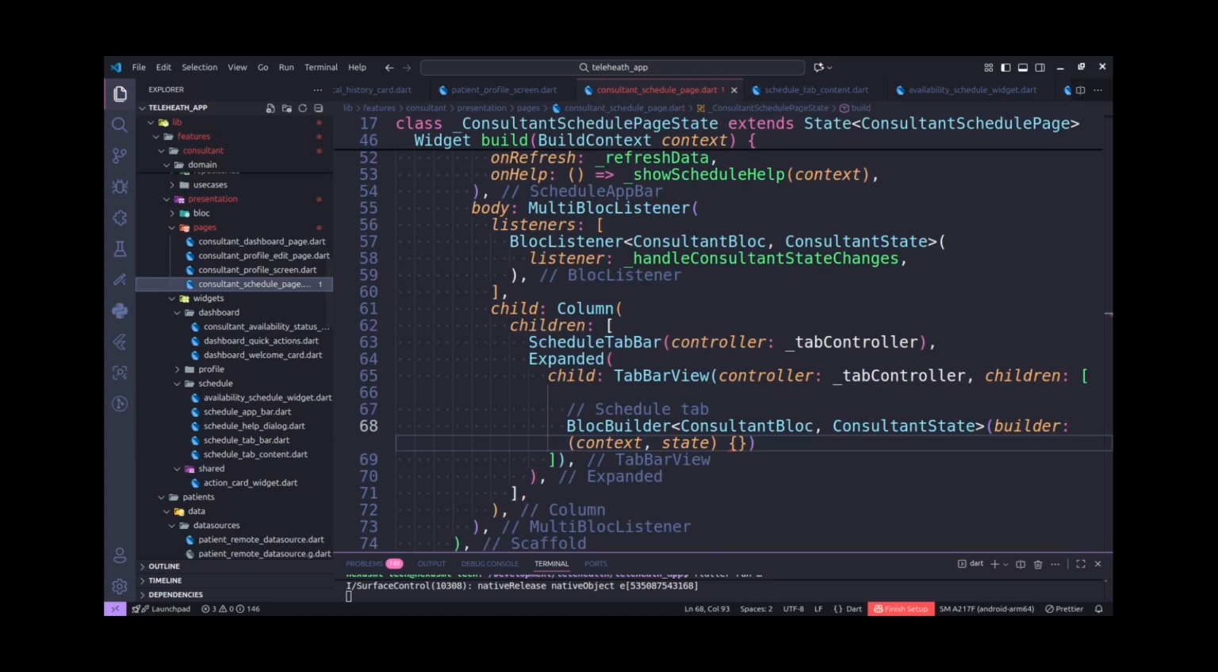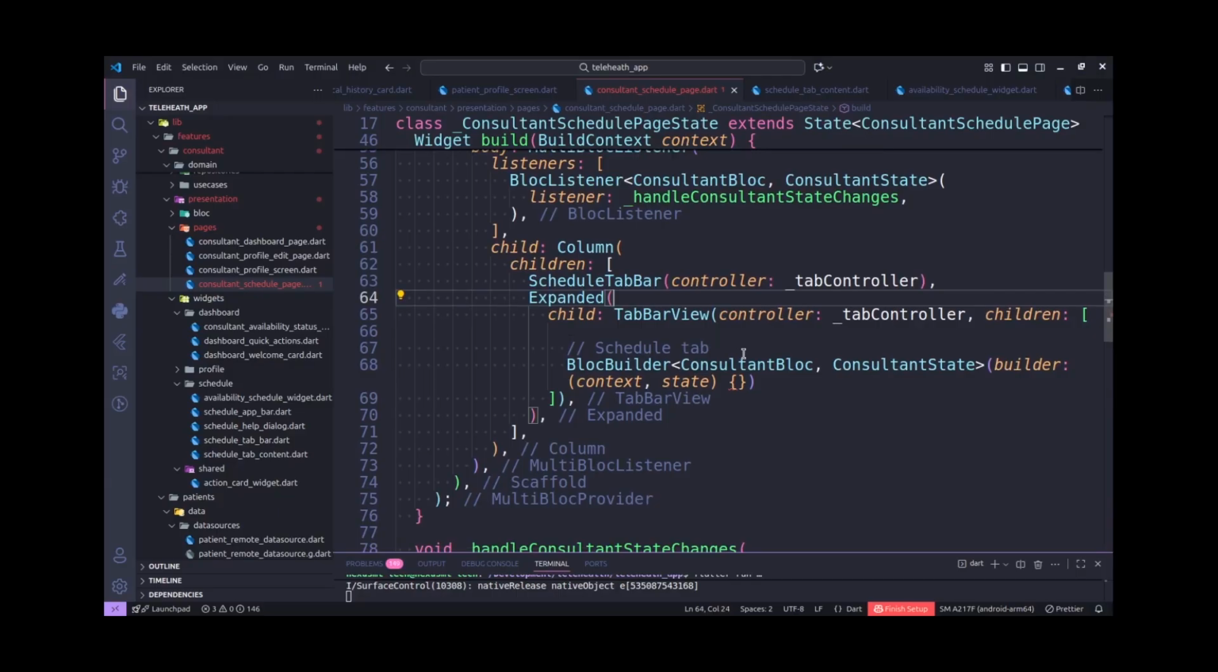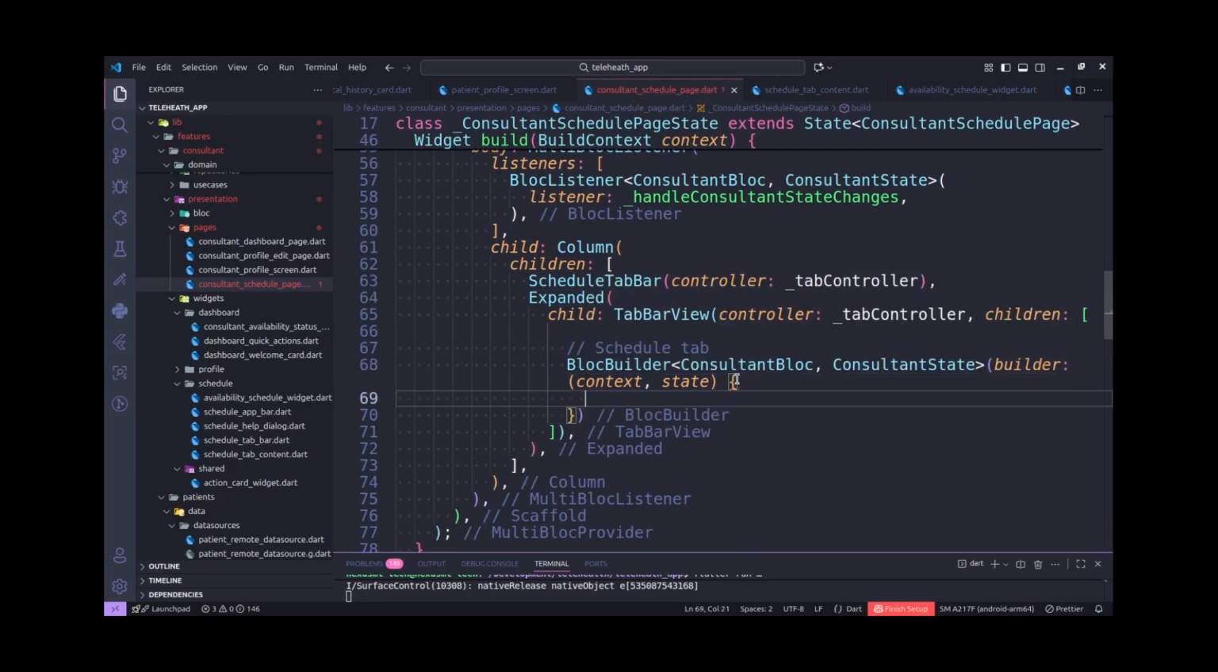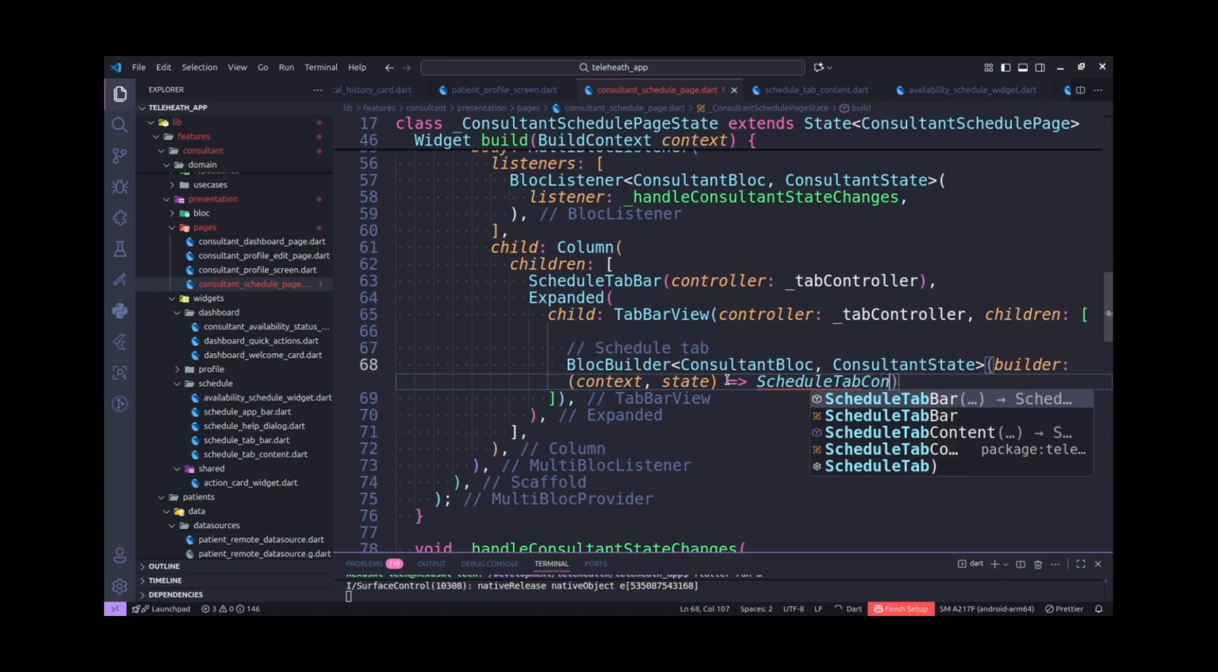So now to use it in our screen here. So in the block builder, we need to organize the arrow function. So we're gonna say this one. Then we're gonna return the schedule. So schedule tab content. So tab content. Okay, tab content.